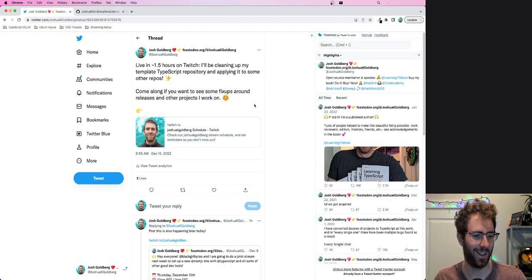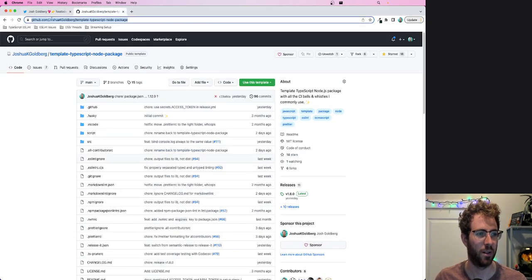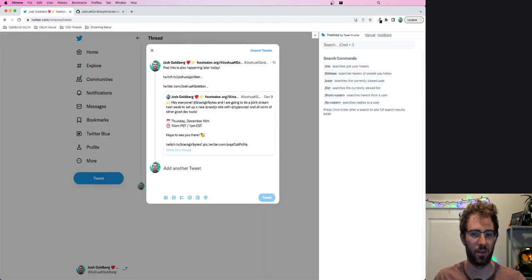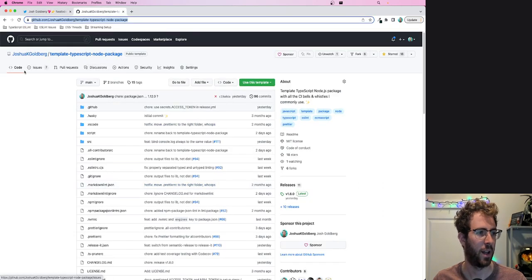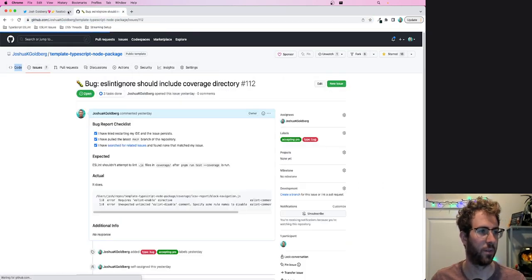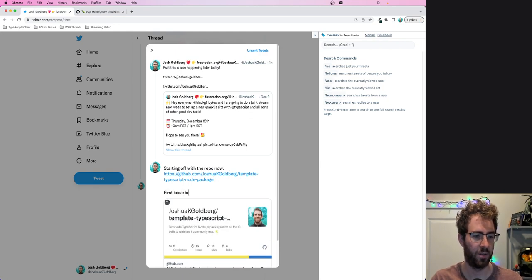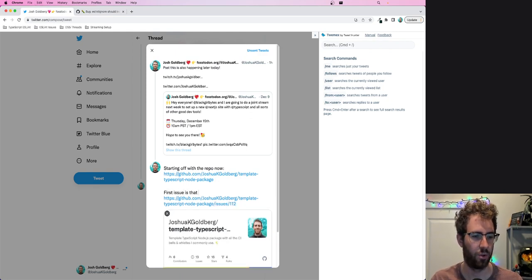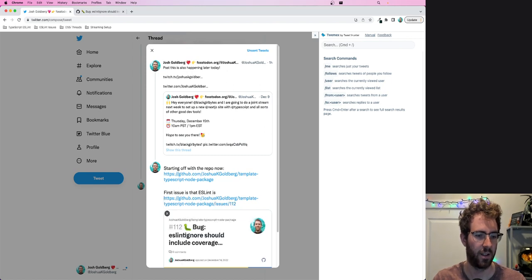Anyway, welcome. I'm going to be working on this template TypeScript Node repository. Here we go. Let me post that to Twitter. Starting off with the repo now. The first issue is that ESLint is linting the coverage directory locally.